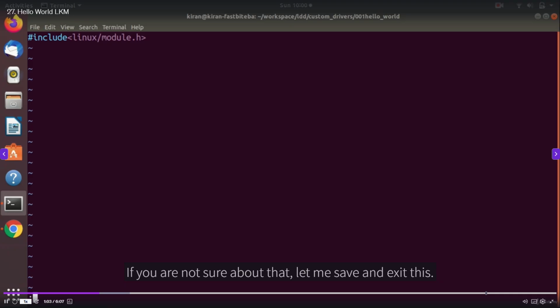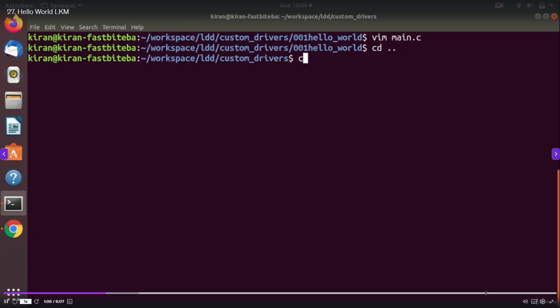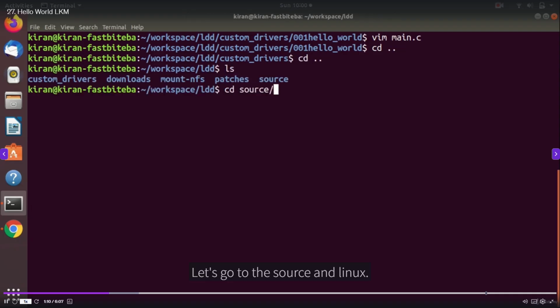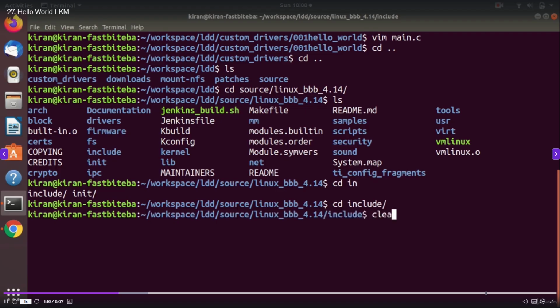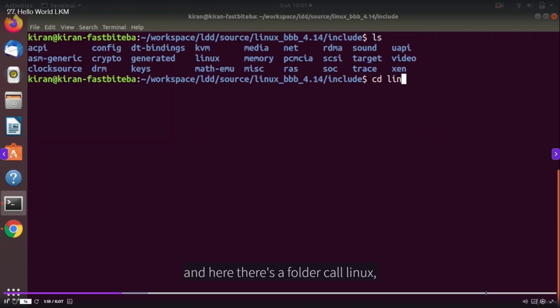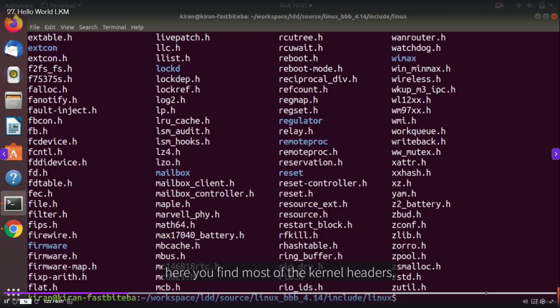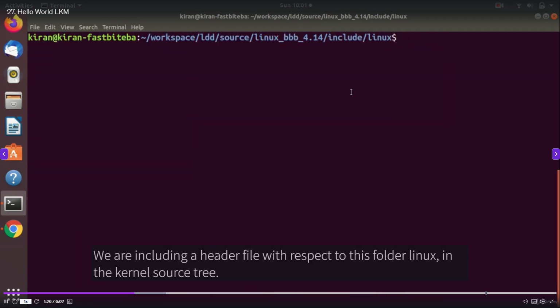If you are not sure about that, let me save and exit this. Let's go to the source and Linux. Here there's a folder called include, and here there's a folder called linux. Here you find most of the kernel headers. We are including a header file with respect to this folder, linux, in the kernel source tree.